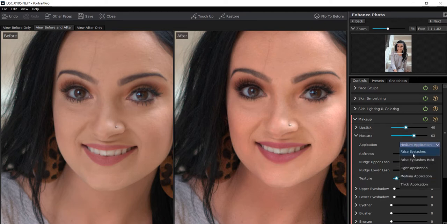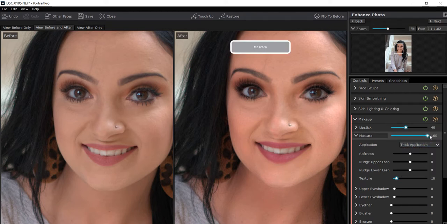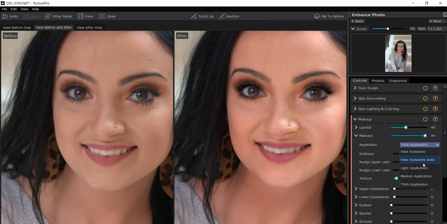But you have false lashes for those ladies that don't wear false lashes because you can't get them to attach. And then you have a bold, which gives it a little more darker, like a little more eyeliner to it. A very light application, a medium application, or a very thick application. And again, it's going to be determined by what you pick on the slider here. If I go all the way up, it's going to be real heavy, especially since I use that thick one. But I do like the bold.